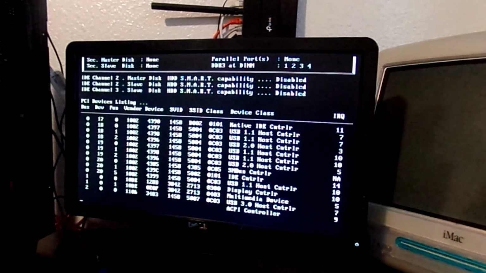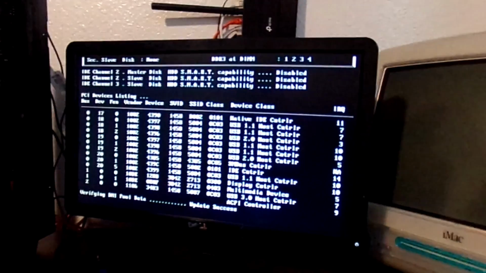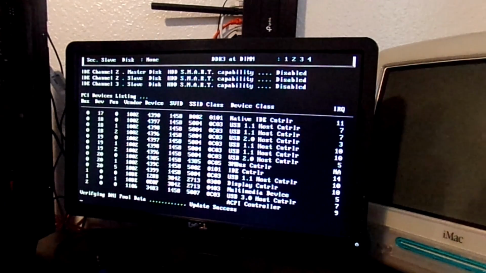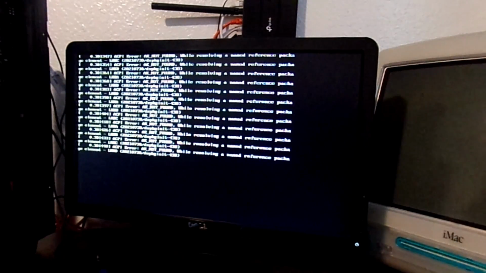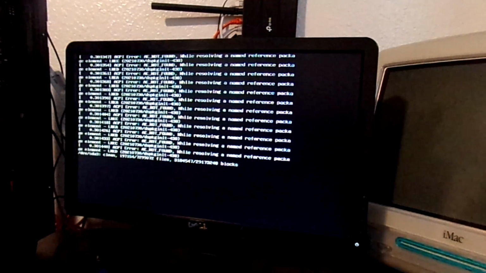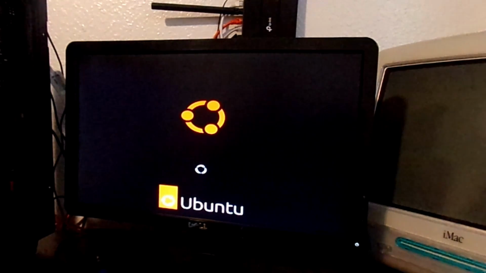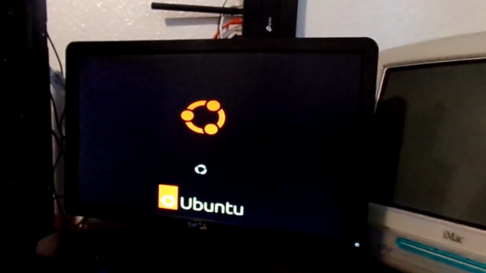All three drives still showing up, that's good. And it should boot Ubuntu. Every time I'm restarting this, now that I've actually installed Ubuntu, I feel like it's gonna not boot because of my experience so far with this board, but I think it's going to be fine. Yeah, it's gonna be fine.